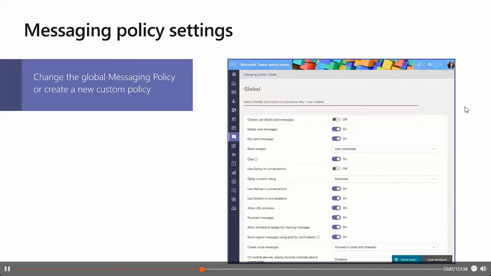The last point is allow a user to remove users from a group chat. So that's, I think, clear. You can create a new messaging policy, obviously, in the Teams Admin Center under the messaging policies, and later on you assign it to the specific users itself.